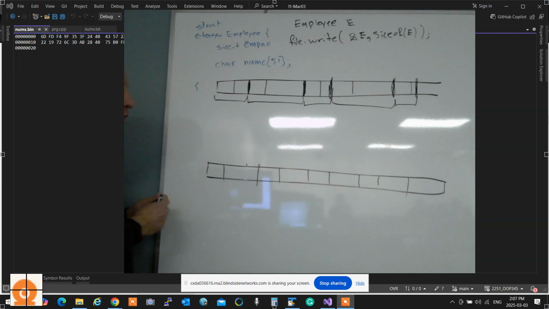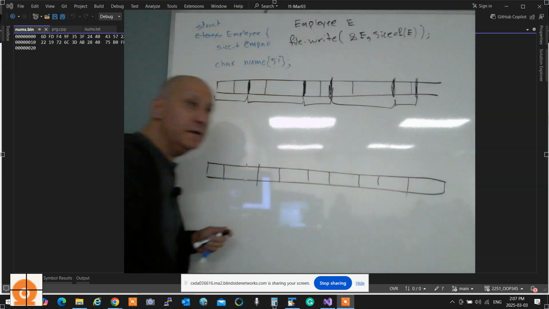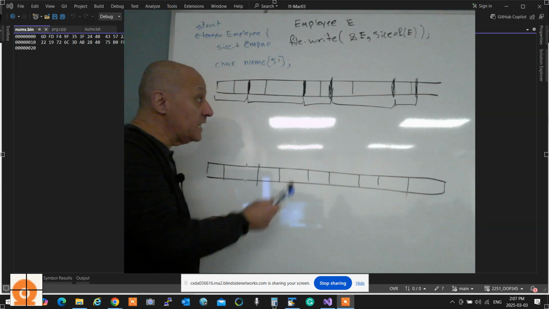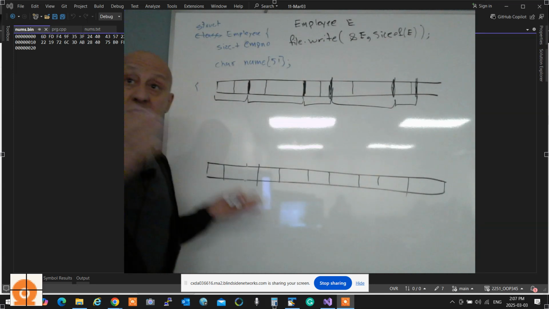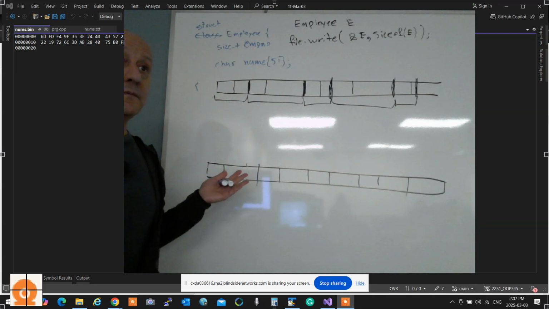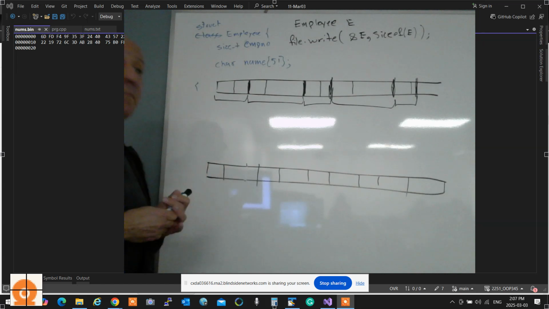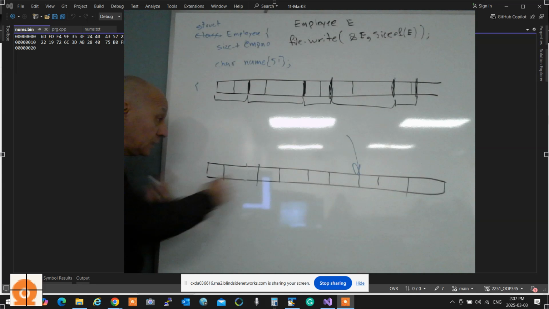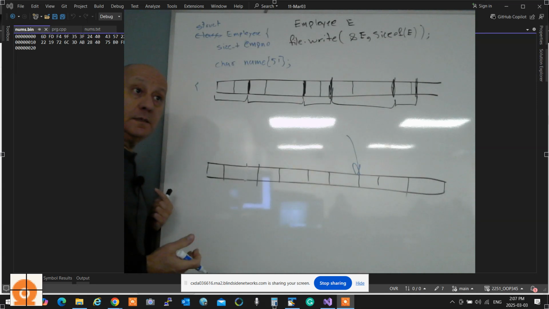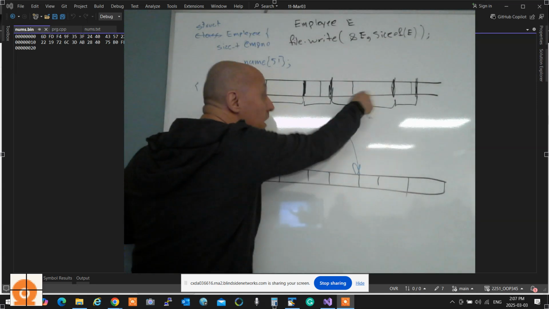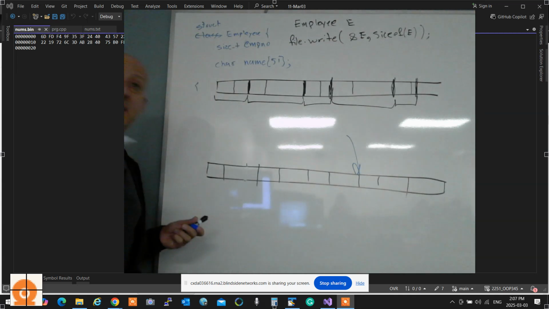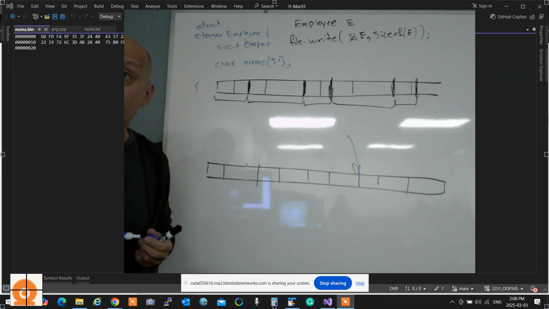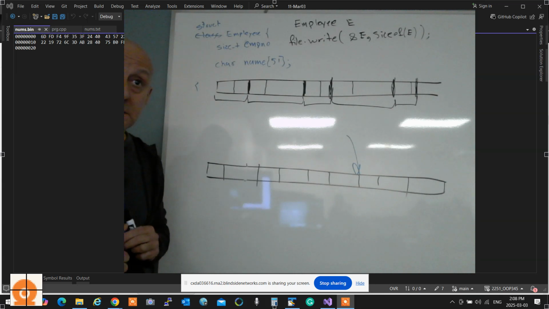But if I want to find the fourth one, I don't need to count. I'm going to say size of employee multiplied by 3. That's the number of bytes I have to pass to directly jump to the fourth one. I don't need to read, because I can find out where the address is and pick up the stuff properly. And that's the beauty of binary files.